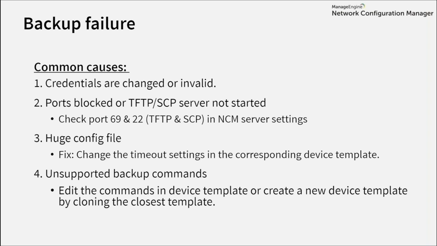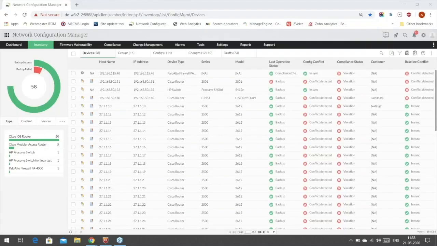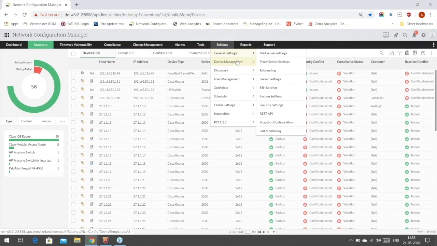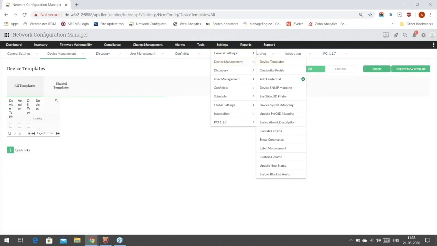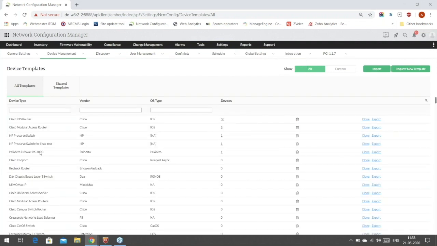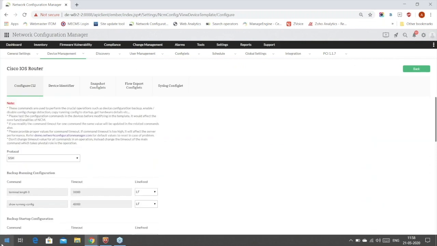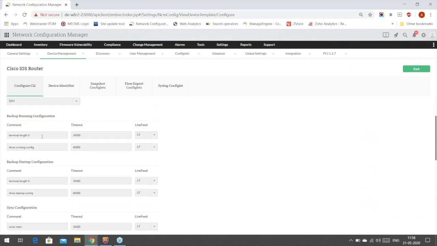Or it could be due to the configuration file size being so huge that it exceeds the timeout for a configuration backup command. So you can go and edit the device template for this. Let me show you how to do that. You go to settings, you go to device management, you go to device templates. Here, select the device template for which you want to edit the timeout settings. Here you can see the timeout settings for each of the commands.